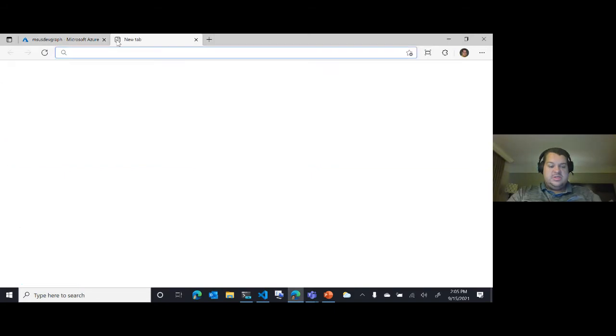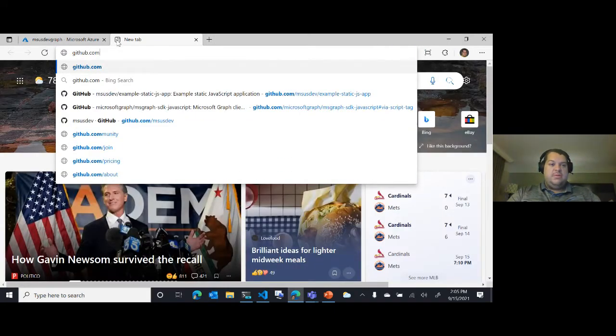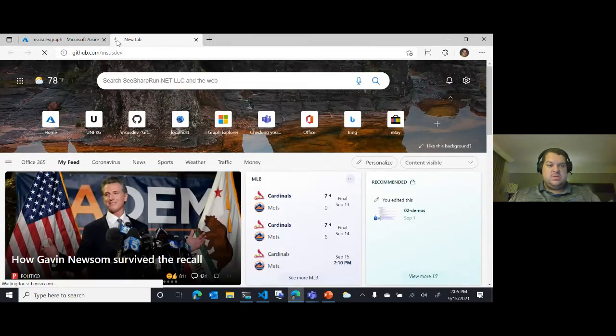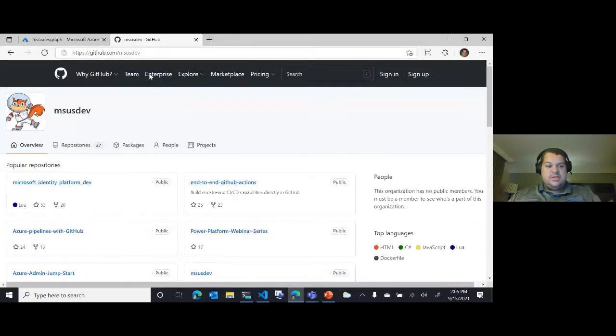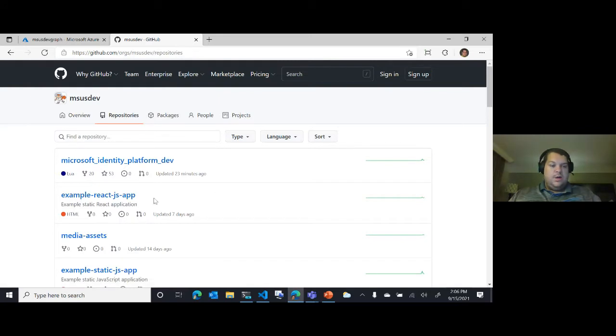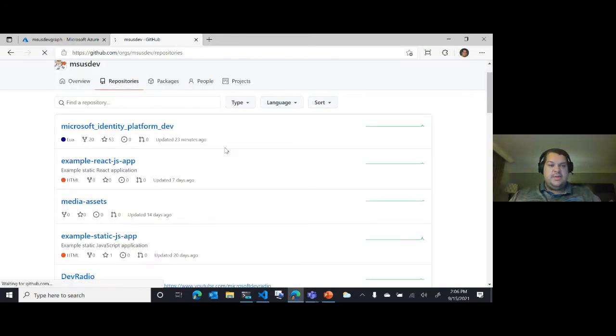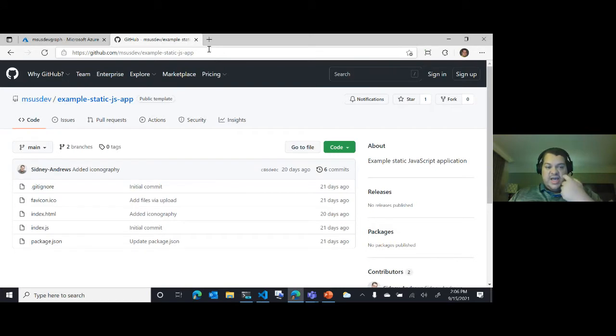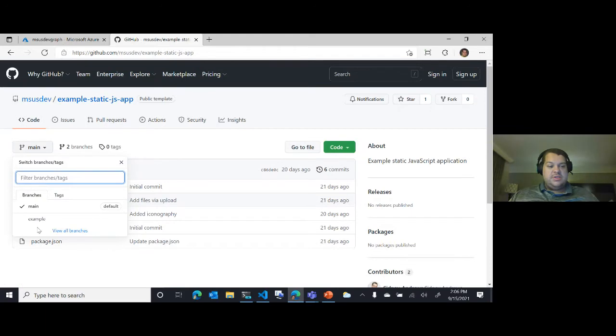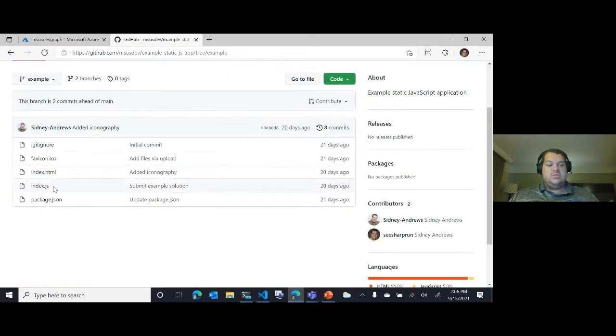Now, throughout this series, we use a combination of sample applications. So I'm going to go to github.com/msusdev. One of the sample applications we used was the example static JS app. This example static JS app is just a vanilla JavaScript application. It has two branches. The main branch is the starter code that I used in the first session in this series. And the example branch has the code that was the conclusion of the first session in the series.